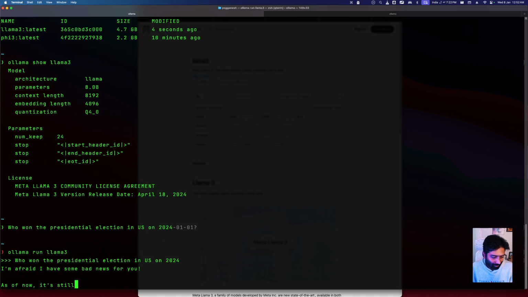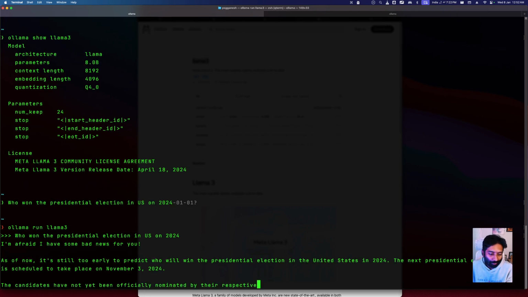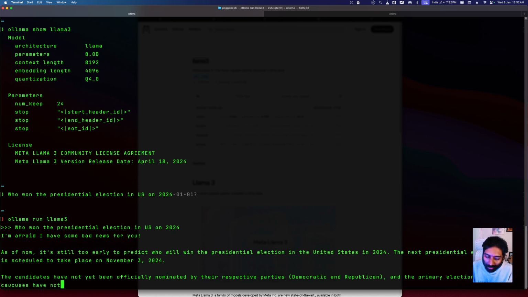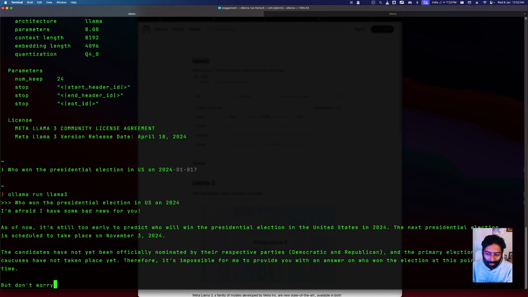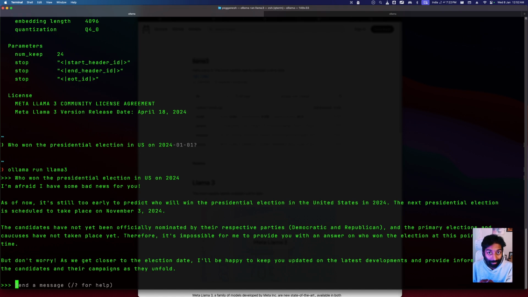It says, I'm afraid it's too early to predict who will win the presidential election, blah, blah, blah, in 2024. The next presidential election is scheduled to take place on November 3, 2024. Keep in mind, I told you that these models are frozen in time.